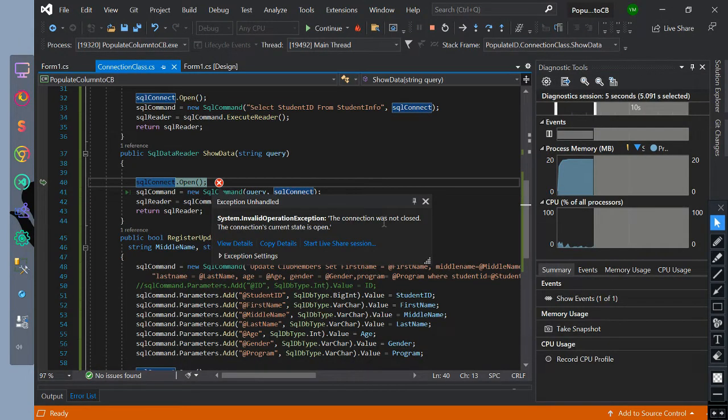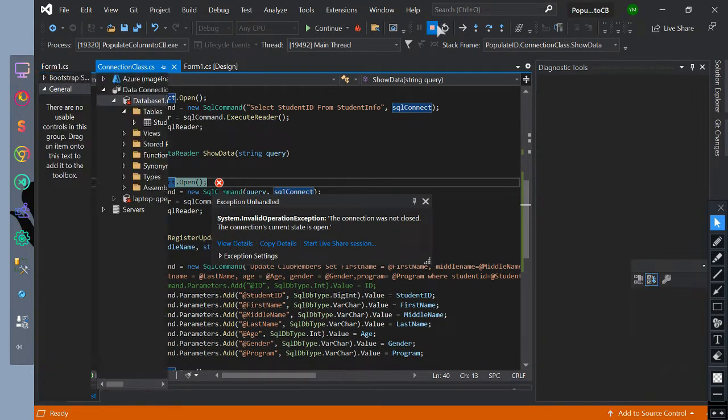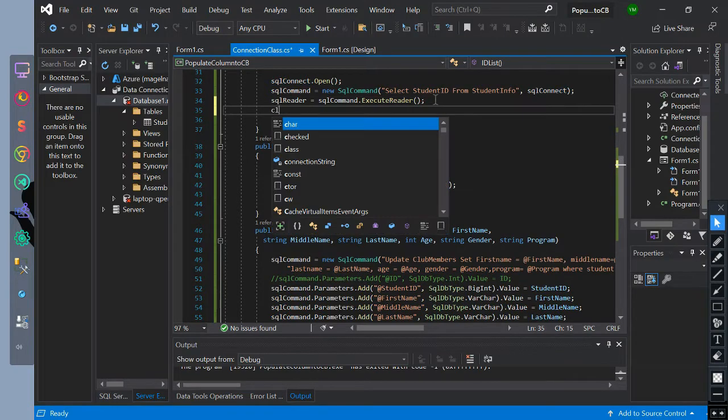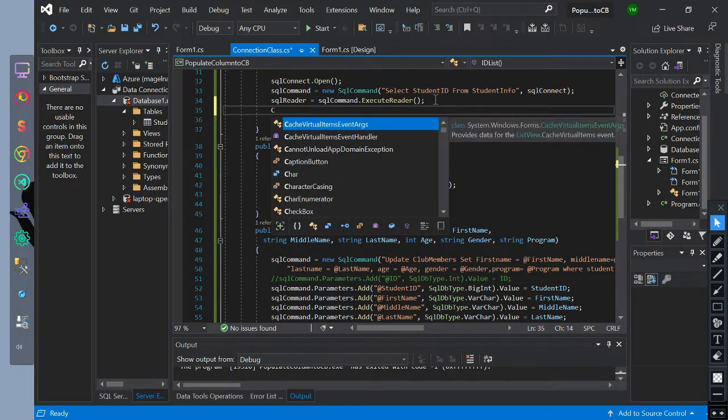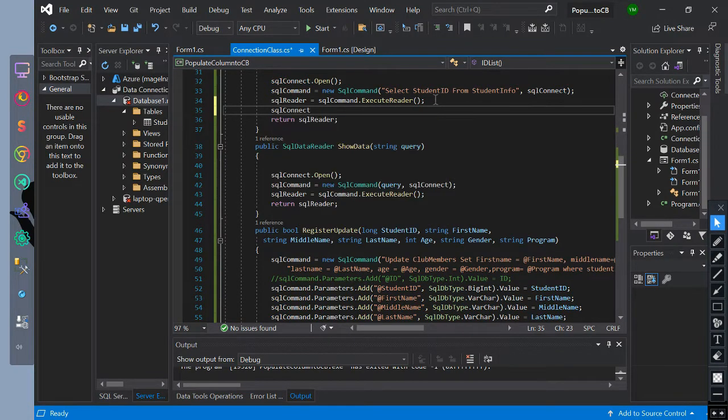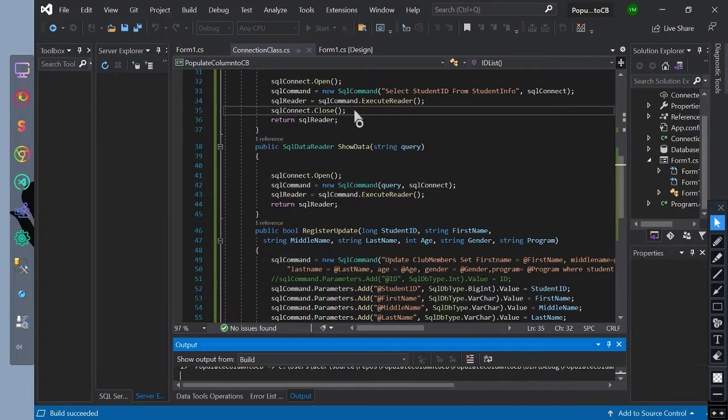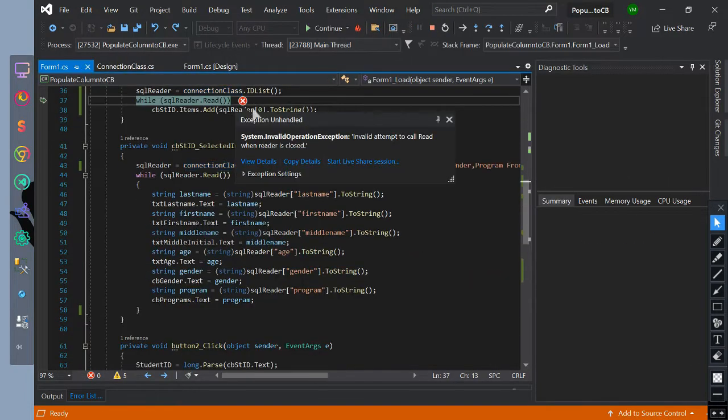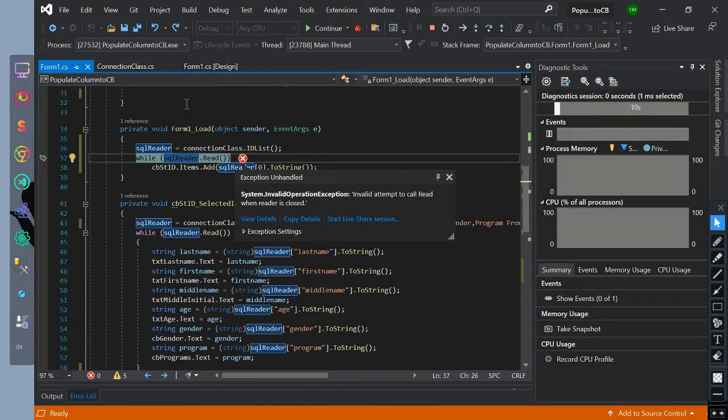We have an error that the connection was not closed, so we need to close the first connection like this. The first connection is the ID list method. If we close the connection inside of the ID list method, this will happen. We will have an error that the reader was closed, so it cannot read the reader. You might think we should close the connection inside the form?